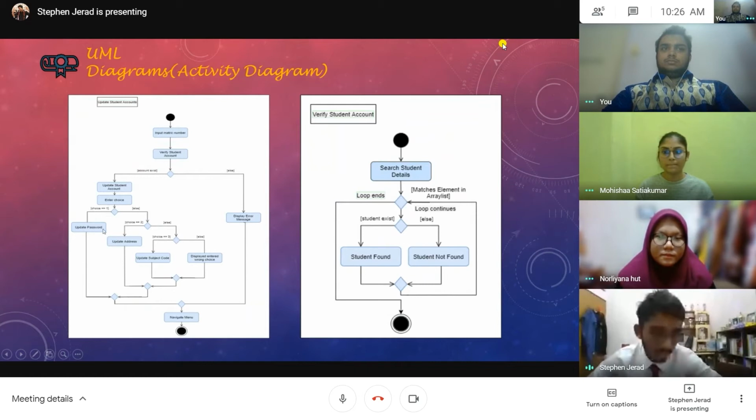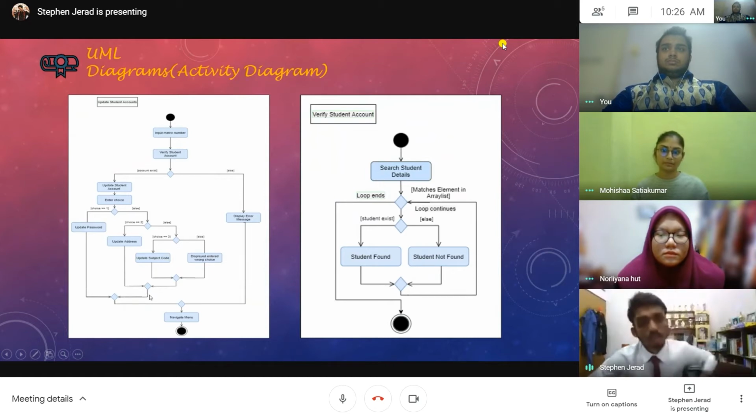So the first choice is update password. The second choice is update address. The third choice is update subject code. So depending on the choice that has been entered, they can perform these functionalities. And the last choice is, when the admin does not enter a choice from 1 to 3, it will automatically go into this else statement, which is display entered wrong choice. So it will indicate that the choice entered is a wrong choice, and will exit from the if statement and navigate to the menu.